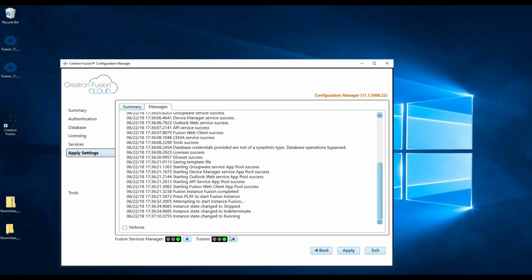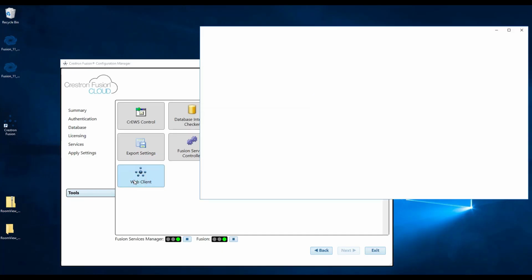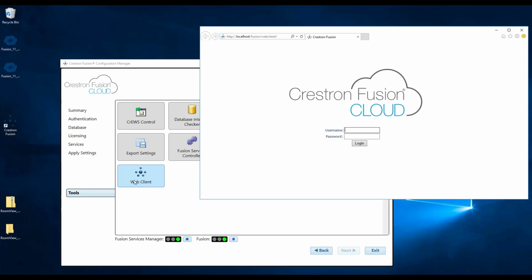To make sure the connection is fully established, click on the Tools tab on the left side of the window, then click on the Web Client button. This will open a browser that will then take you to your Crestron Fusion web client. You should also be able to access the server from any computer with Crestron Fusion credentials. Simply open a web browser and enter the web client URL, which should be in the format of primary URL /fusion/webclient.